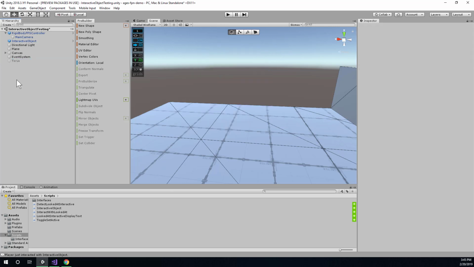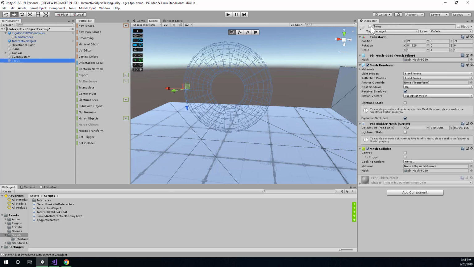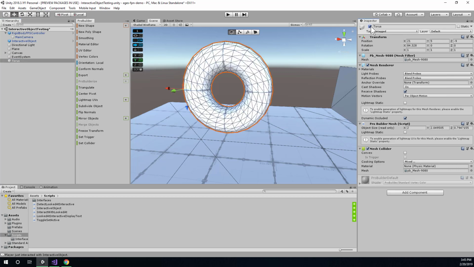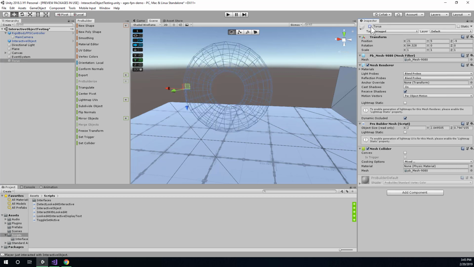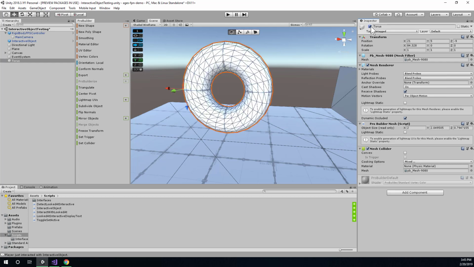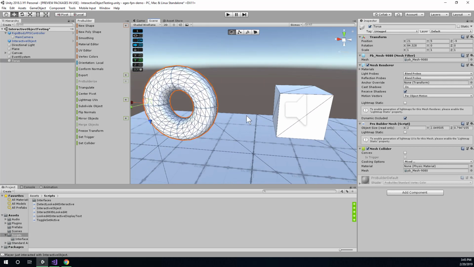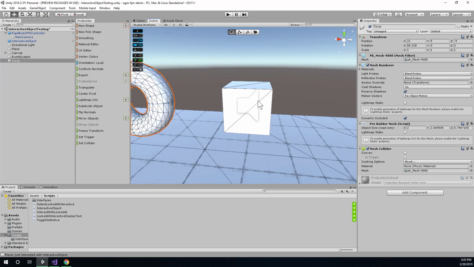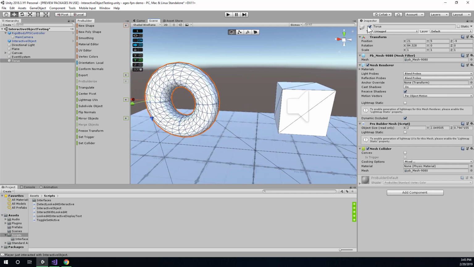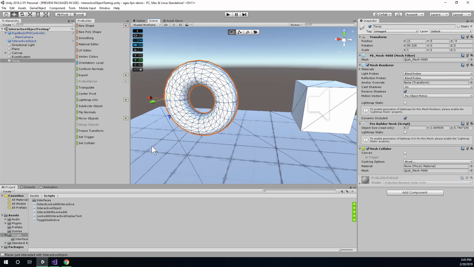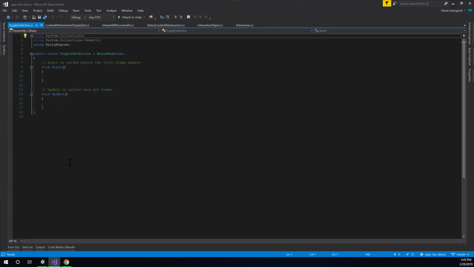So toggling set active, you can see the game object's grayed out when this is unchecked. When I toggle it back, it's visible. So toggle set active, if you want to preview it, is just unchecking the entire game object. That's what's going to happen, except in a more automated way when I click this in script instead of me having to manually press it over and over in the editor. Alright, so back to my script.